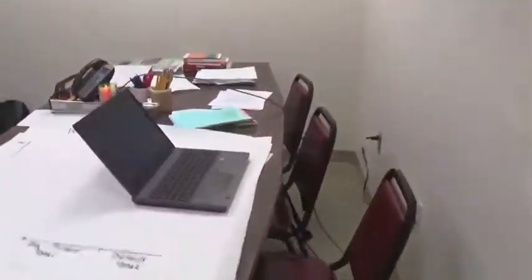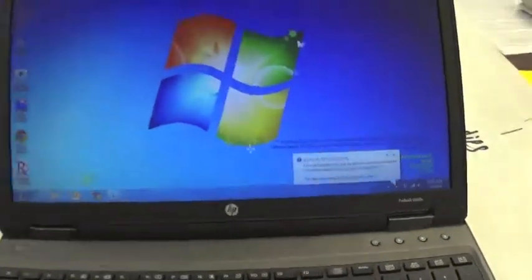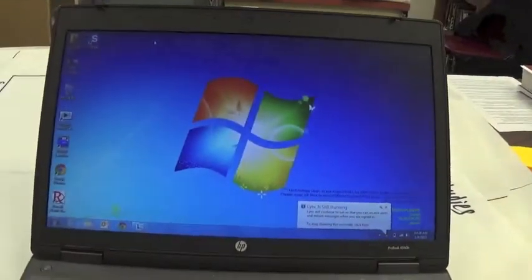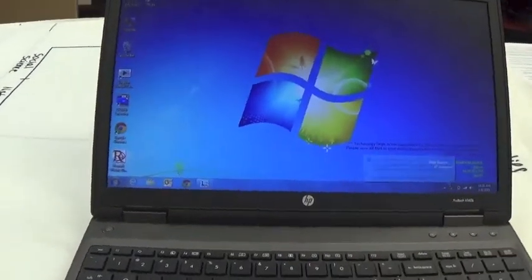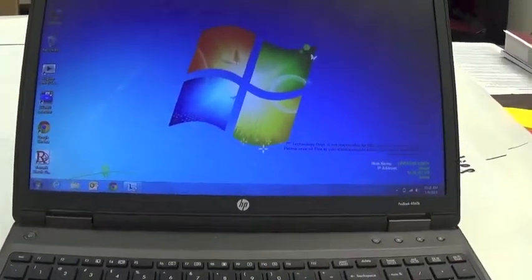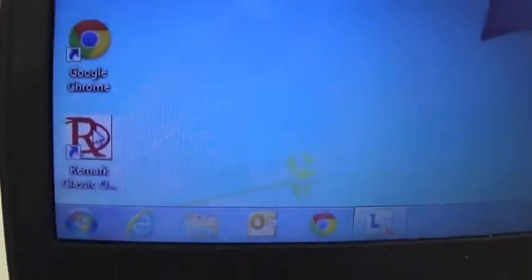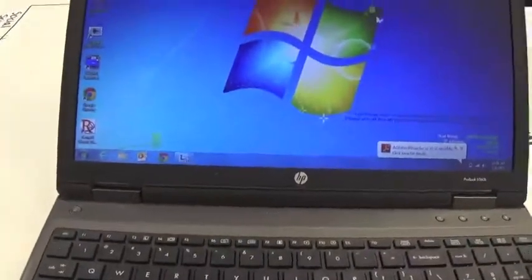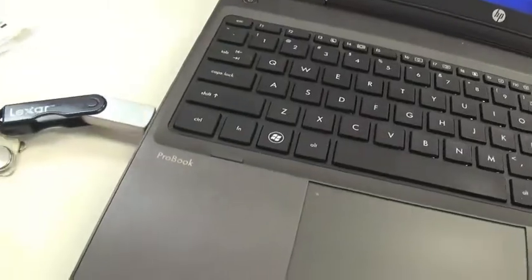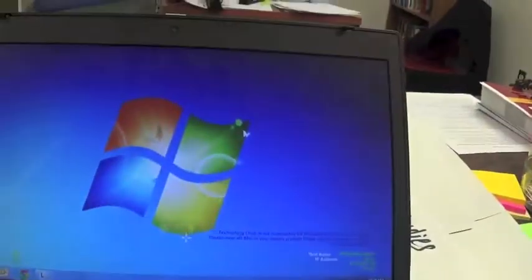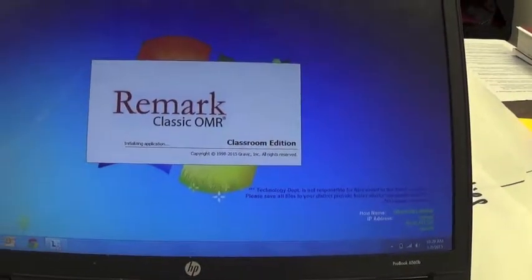So from there, go into this wonderfully decorated office. Okay, and then on this laptop in here, because this laptop is the only one that has the program loaded, that's why we use this one. This is Mr. Feldman's old laptop. You just click on this icon here that is Remark Classic in that bottom left-hand corner. I have my USB drive plugged in. This program will then open up.